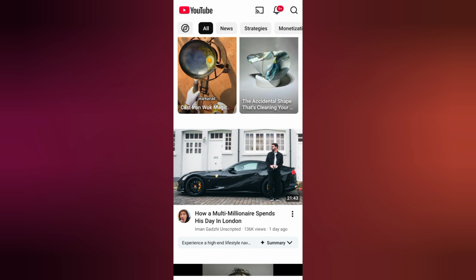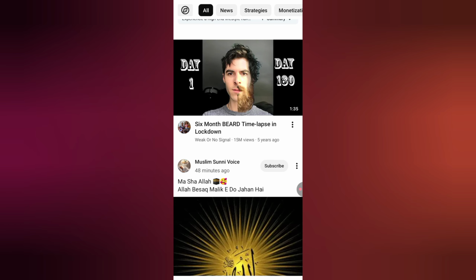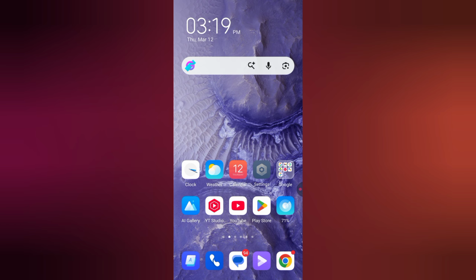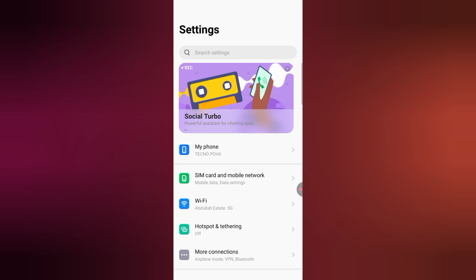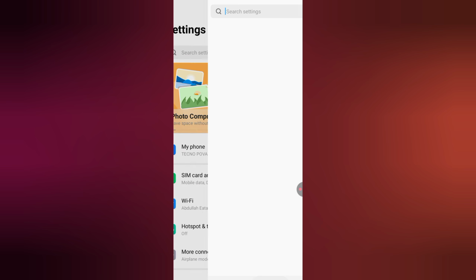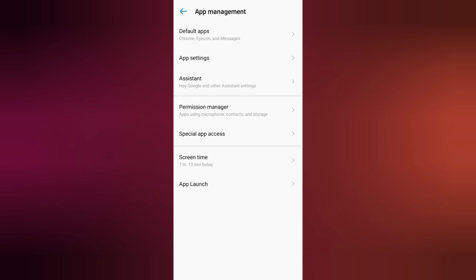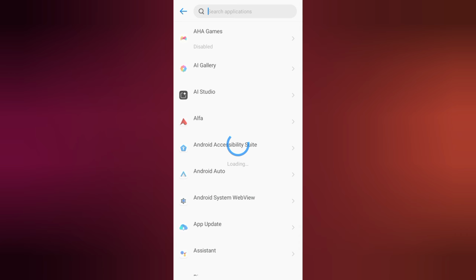Step 1. Clear Play Store cache. First, open the settings on your Android phone. Scroll down and tap on Apps or App Management. Now find and select Google Play Store. Tap on Storage, then tap Clear Cache. After that, reopen the Play Store and check if the app is now available.